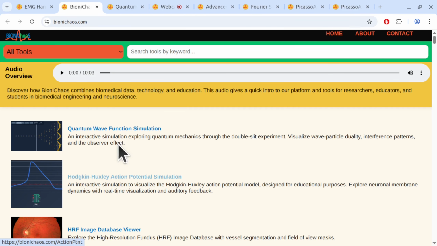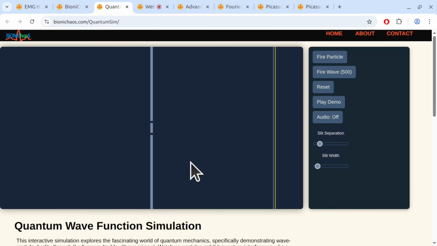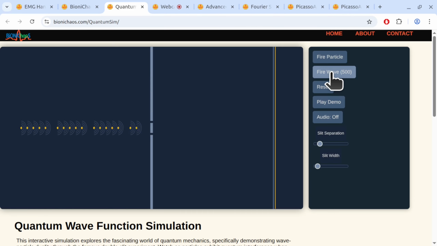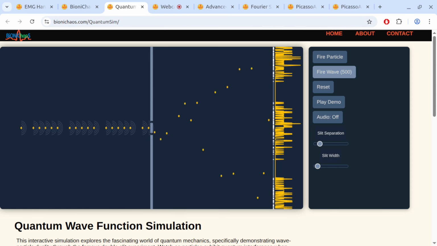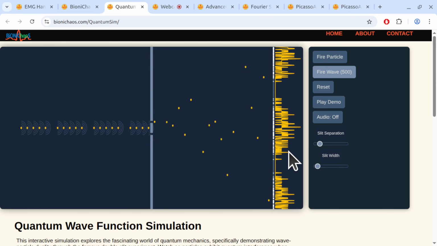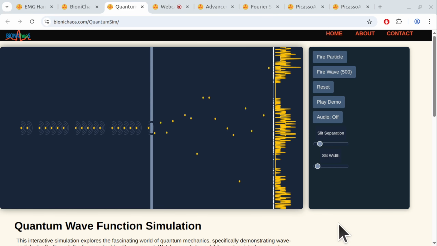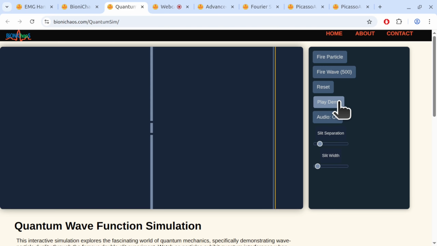The last tool we made is this quantum play demo. It doesn't work. I think we need to redeploy the website real quick, because I'm pretty sure I fixed it last time.